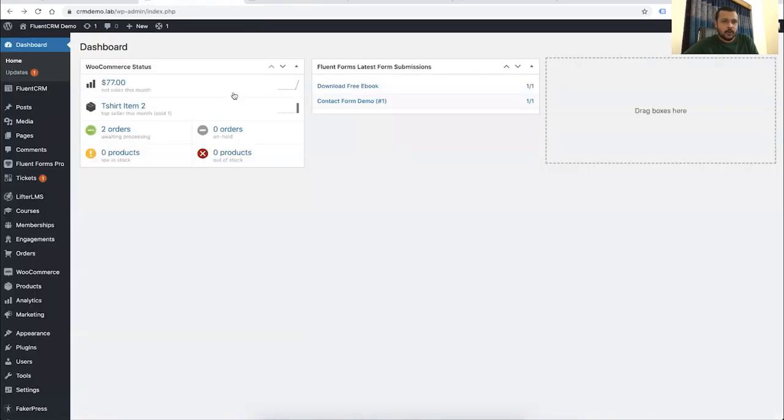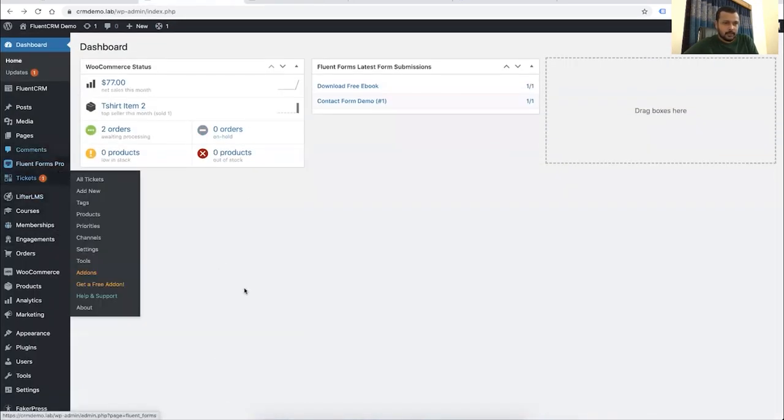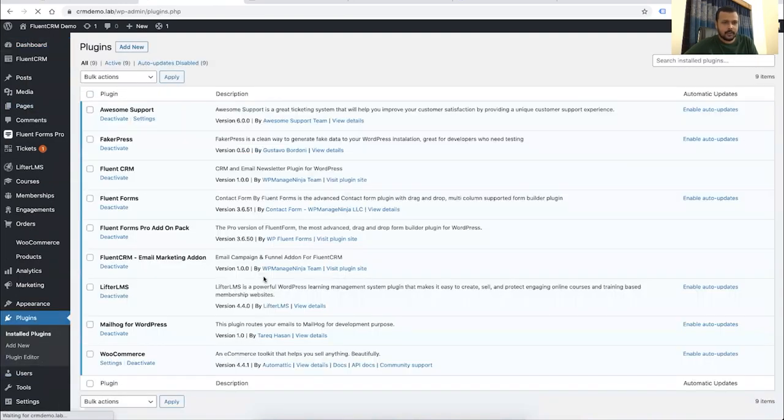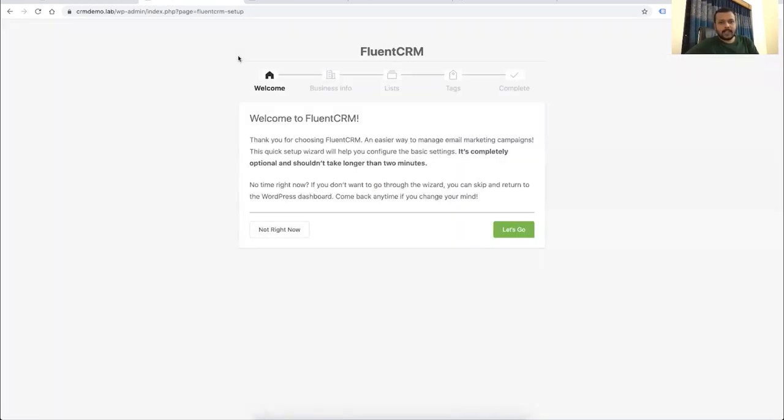Okay, so once you install it in your site, in the plugins I have just a few plugins for the shop, LMS, Fluent Forms, and I have Fluent CRM, and also some support plugin to show the demo of how the support ticket system works with Fluent CRM. So once you install, it will show an onboarding experience. It will take like 1 to 2 minutes just to set up everything, right?